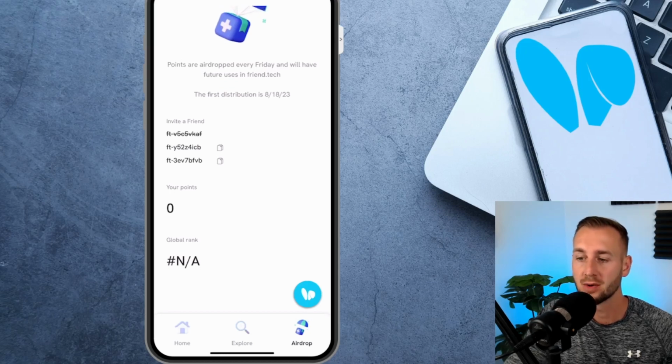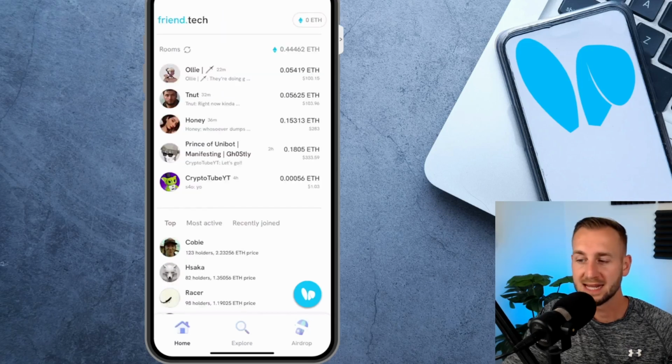And it says currently I don't have any points. Obviously the first distribution hasn't taken place, but I've been interacting on here, buying stuff, chatting with people. So I'm expecting I will farm some tokens from this. Those bunny ears to the bottom right hand corner as well. I've clicked on that a few times, but nothing loads. Maybe that will be something to do with the token once this goes live.